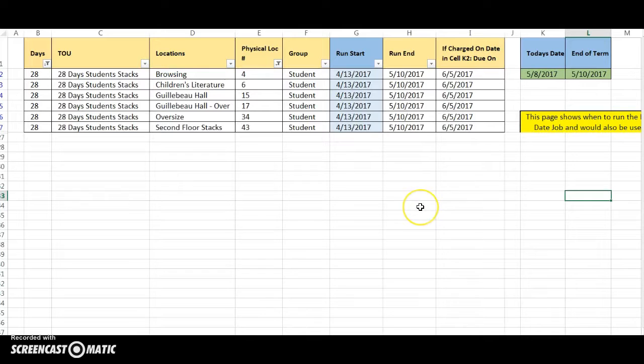So all you have to do with that particular method is, you still have to be aware of the dates to start moving your locations to the new terms of use. You have to do that on specific days. So if the end of term is on May 10th, then according to the spreadsheet here, you would have to move these particular locations to the new terms of use. You move them from 28-day student stacks to the terms of use called end of term on the 13th.